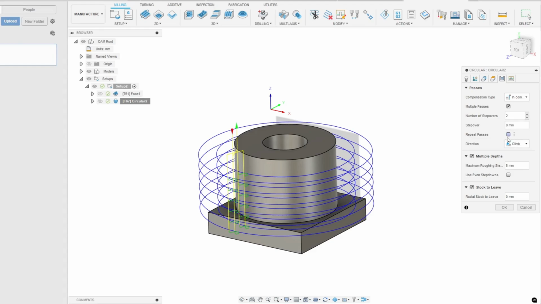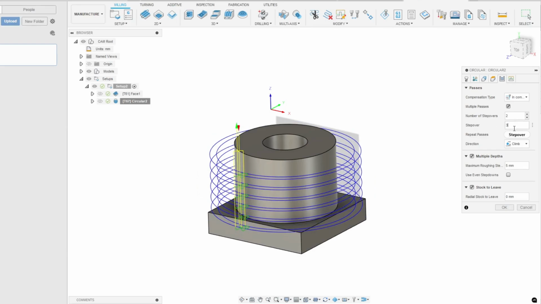Alright, previously I showed you how to do the operation with just one toolpath. However, in some situations, that can be difficult. If there's too much material to remove, our tool can get damaged, and there's a higher chance of harming the workpiece. So, we can use the multiple passes option here. This allows us to specify how many step overs we need and also define the step over distance. Let's give it a try.